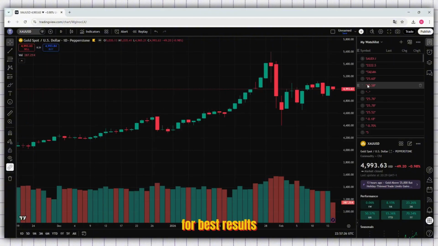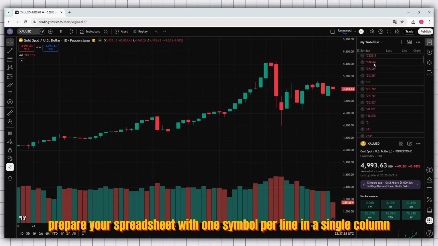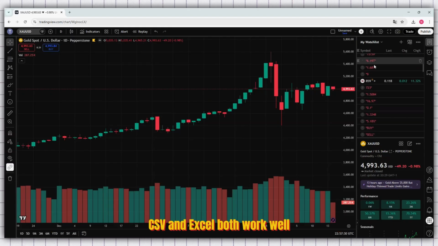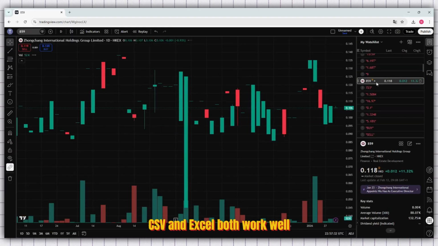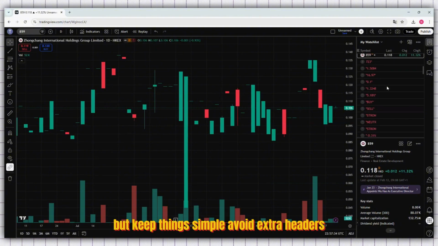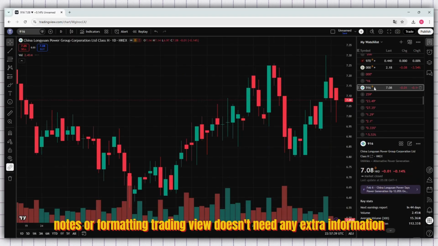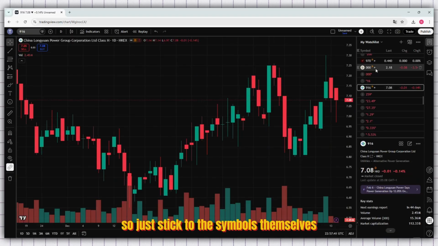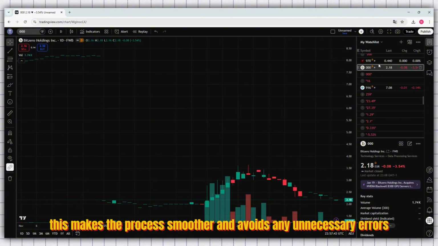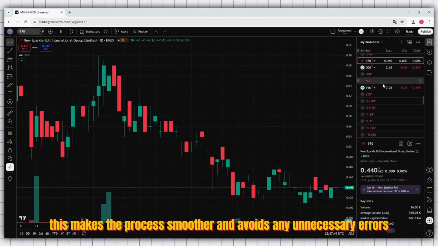For best results, prepare your spreadsheet with one symbol per line in a single column. CSV and Excel both work well, but keep things simple. Avoid extra headers, notes, or formatting. TradingView doesn't need any extra information, so just stick to the symbols themselves. This makes the process smoother and avoids any unnecessary errors.